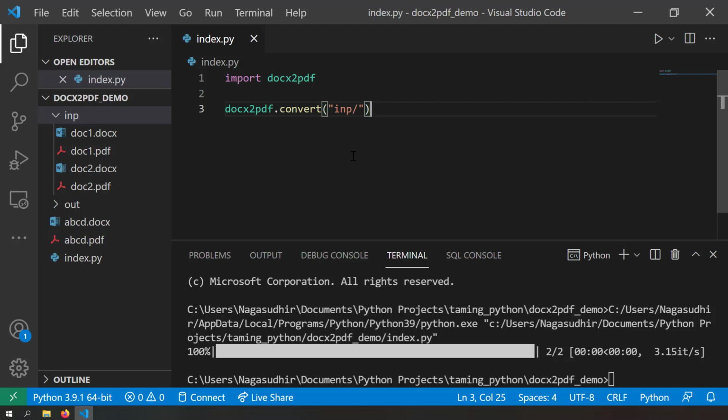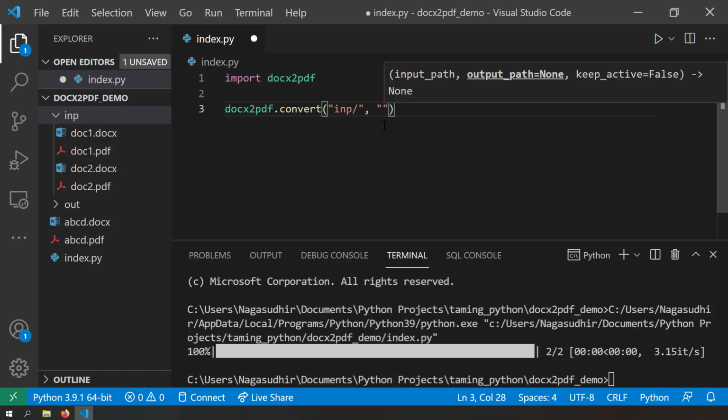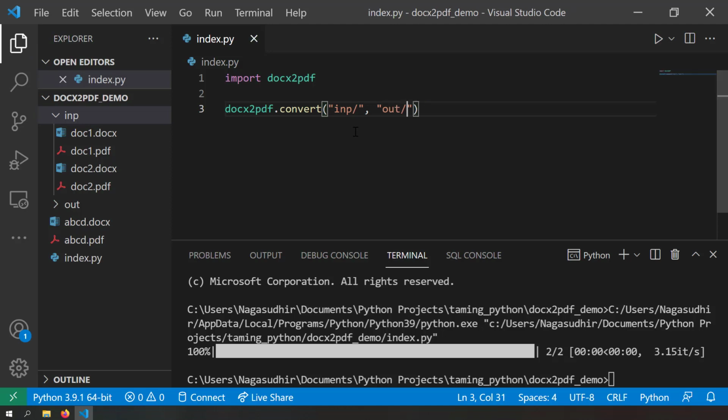Alright, the last use case is converting the Word files in one folder and placing them in another output folder. How can I do that? You just give the new argument, which is the output folder path. So here I'm giving the output folder path as out/. Basically, I'm converting all the document files from the INP folder and pasting them in the output folder called out. After running this code, I should see two PDFs in this output folder. Let's save it and run this now.